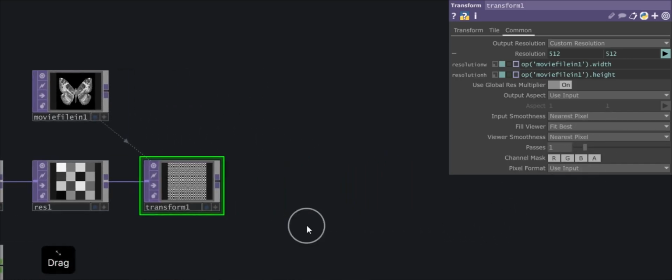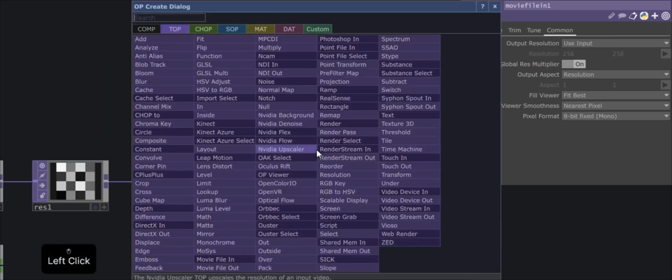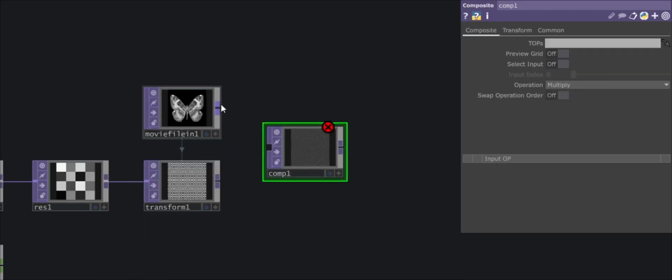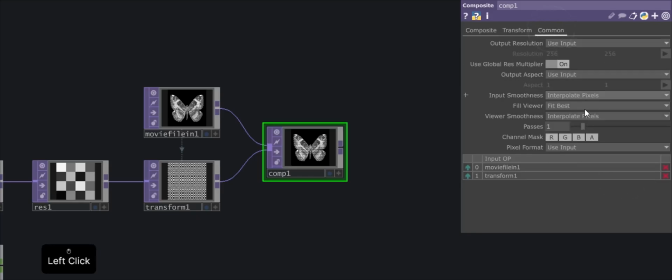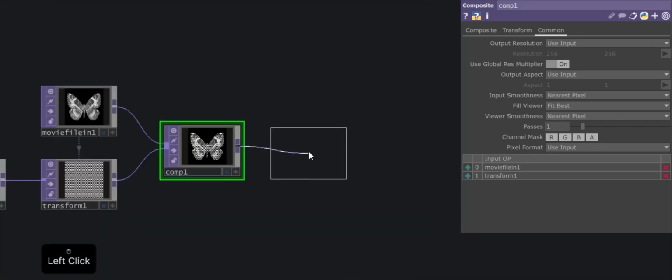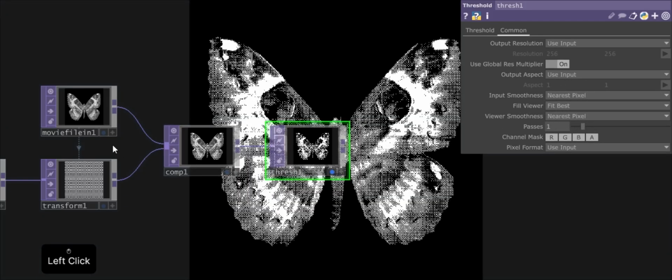Now we just need to blend the pattern with the image. Add a composite top, connect both the image and the pattern, and set the operation mode to overlay. You can also experiment with multiply or soft light if you like. Finally, add a threshold top. And that's it. You now have a fully procedural dithering system using only native operators, no complex coding required.